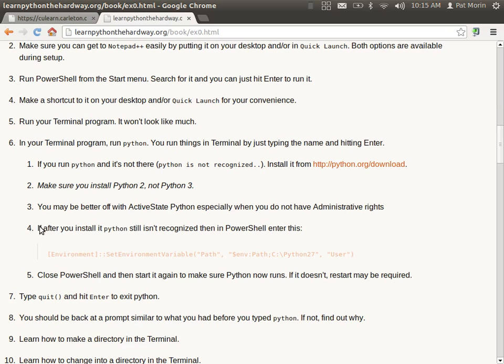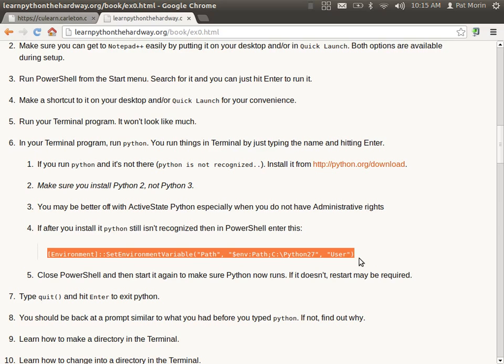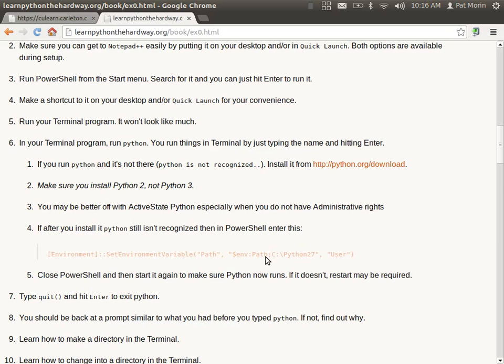Okay, so step 4 here, this is for Windows. After you install Python, if it still isn't recognized in PowerShell, then enter this. And then there's this piece of code here that basically sets up your environment so that the Python home directory is in your path. So just do the same thing, but do it with the Java home directory from the Java installation. So it'll be in something like C drive program files, Java bin, somewhere in there. So find the directory that has java.exe and javac.exe, and that's what you'll put here instead of C drive Python 27. Anybody else having that issue? Okay, good.